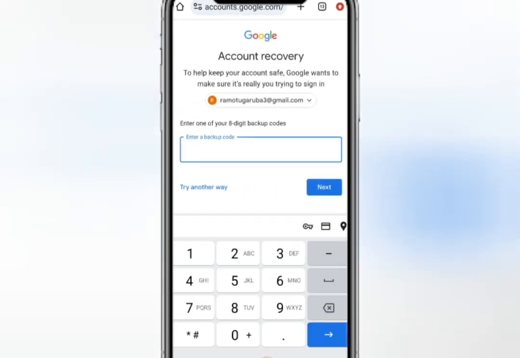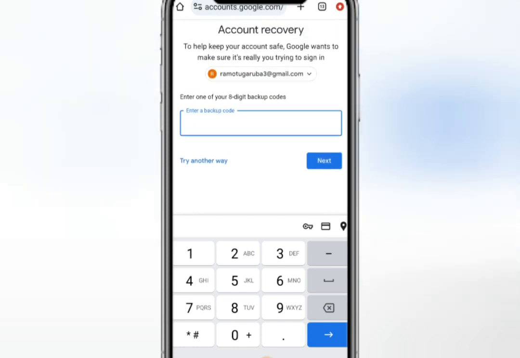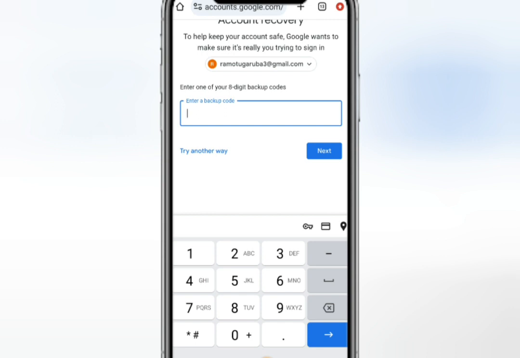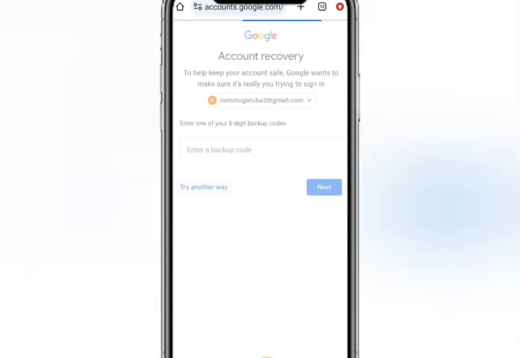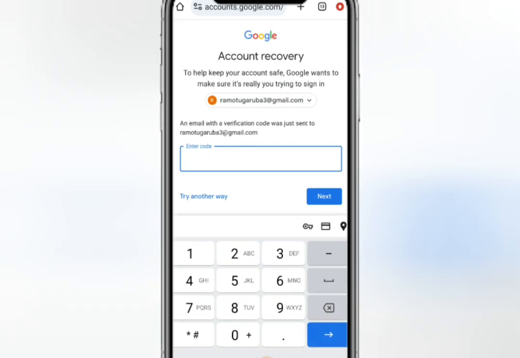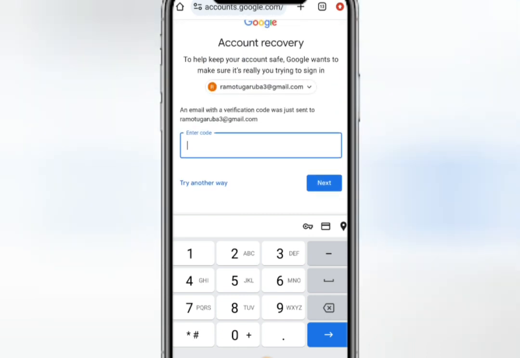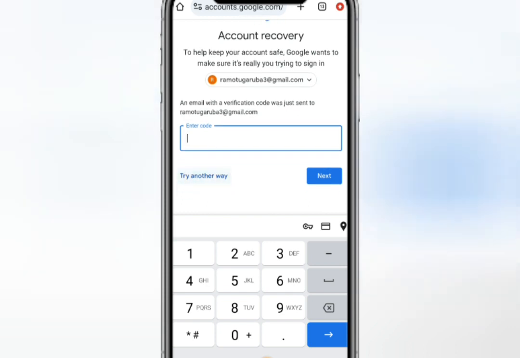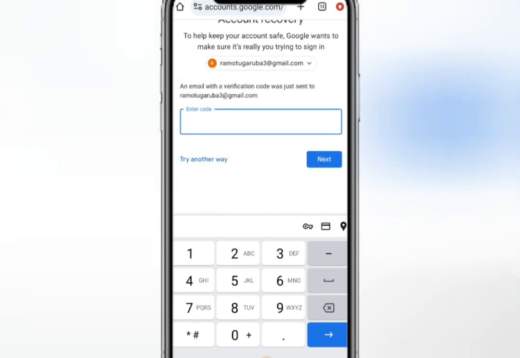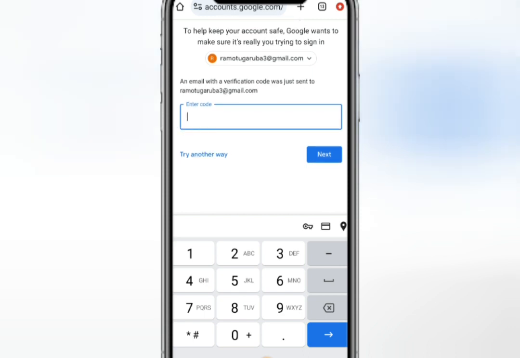So in this place now, you are going to enter your 8-digit code, that is the 8-digit password which you use to log in. You don't know the 8-digit, right? So you click on try another way. In this particular place now, an email will be sent to your email so that you go and enter the code. If you have ever logged in to your account on another phone before, then you go there and check the code and bring it here. However, if you have not logged in on another phone, you click on try another way.